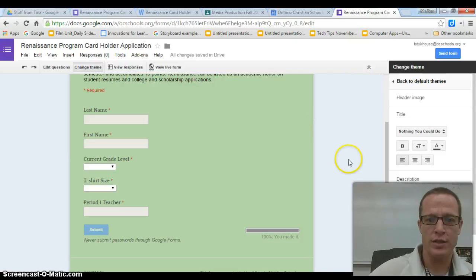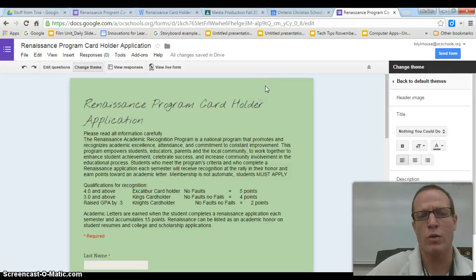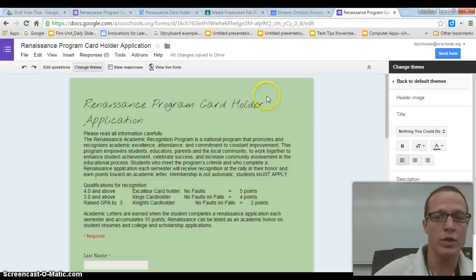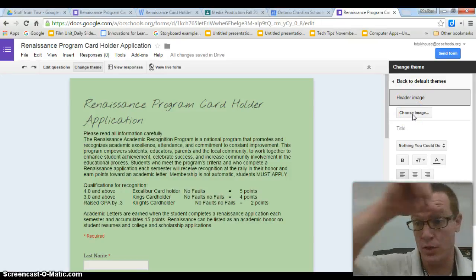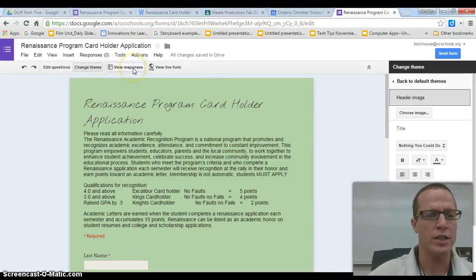One thing I might suggest is it may look nice to add in an image if we have one for Renaissance. That we could either snap a picture of some artwork from a student from last year, or if we have some kind of a logo, we could use that too, and that would go here in header image, and I would be happy to work on that if you have such an image. All right, continuing to move left to right here, this is an important one. View responses, I'm actually going to skip that and come back to it in a minute, because first I want to show you what the live form looks like.